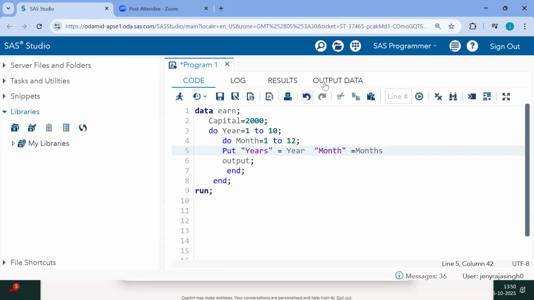If you want to modify the iteration name, if you don't want to display year, instead you want to display years, what you can do is put a new variable name here, and then equal to the iteration name. And I also don't want to display month, I want to display months. So if you want to change the iteration name, you can use it here. I'm just putting new year, new months.